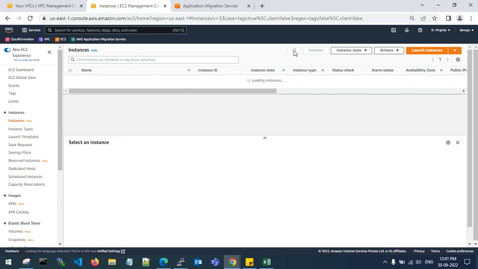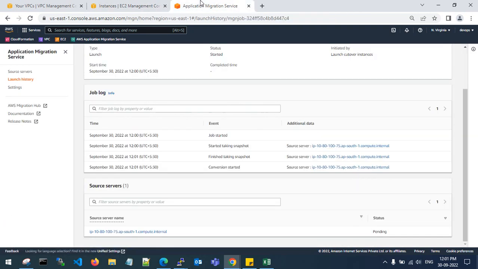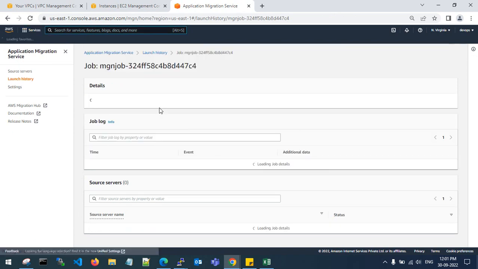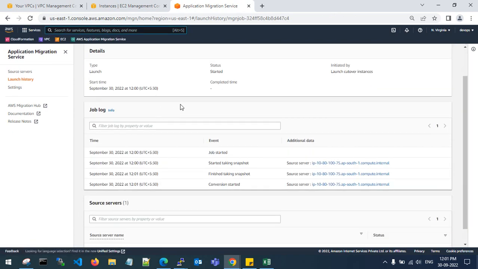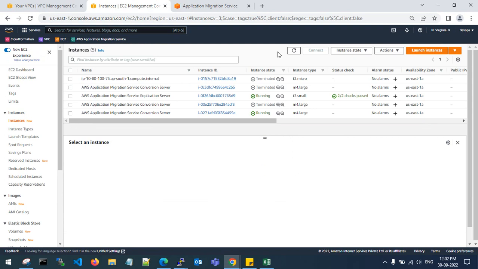So let me check the EC2 console to see if the conversion server has been booted up or not. Here you can see that the AWS Application Migration Service conversion server has been booted up. It is taking the snapshot from the replication server to the conversion server. So this is the job ID where it works. The MGN job ID is created automatically for every step. Conversion has been started. The conversion server is in running state, and it is initializing.